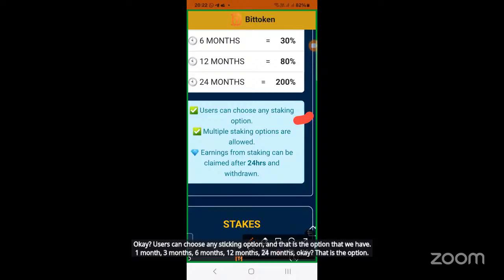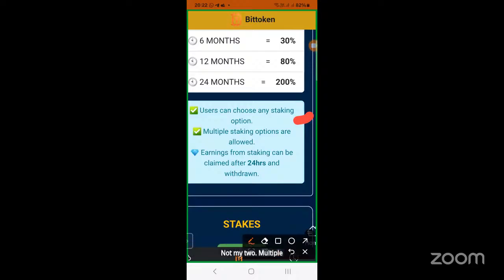Number 2, multiple staking options are allowed. And as you can see, I have 4 of them. That is multiple staking. I have not staked only one. So you can stake the following day, stake again 1 week later, stake again 1 month later, stake again 1 year later. That is multiple staking. The last one, earnings from staking can be claimed after 24 hours and withdrawn.